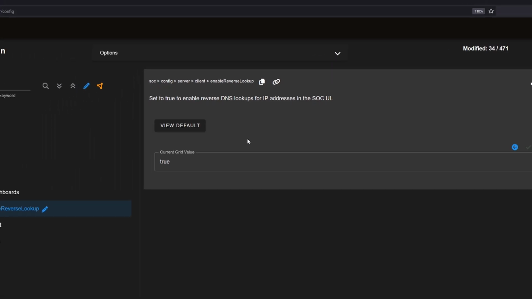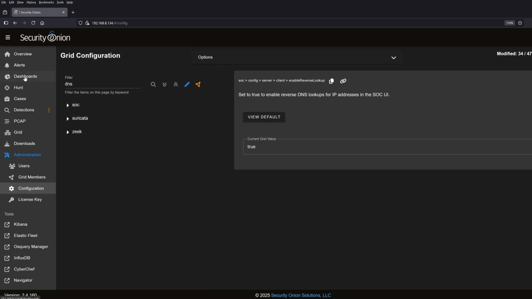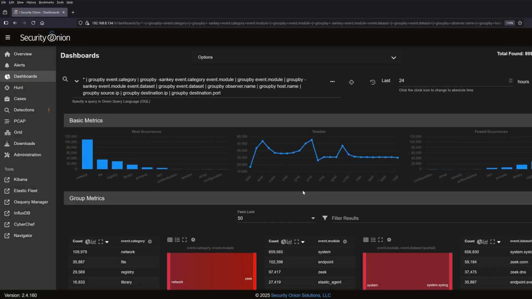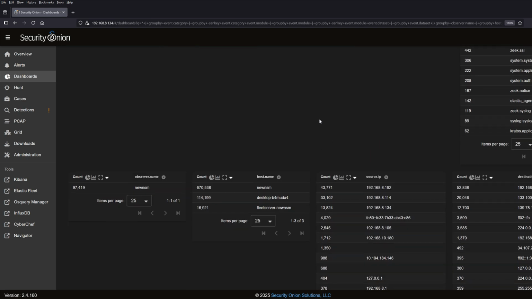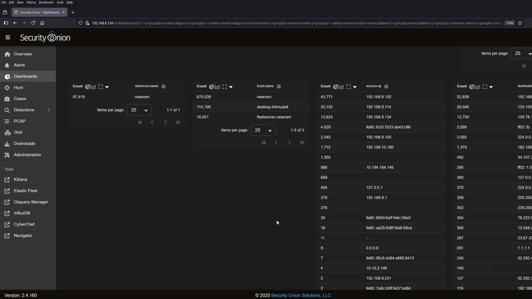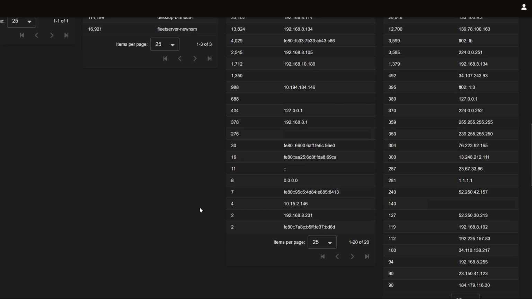Okay, now if I go over to the dashboards here on the left and select that, and I scroll down a little bit to where I can see a list of a number of IP addresses that traffic has been directed to and has come from, you can see that we have only IP addresses here. So I just barely made this change. What I'm going to do is surf the internet for about 15 or 20 minutes, and then I'm going to come back and see if Security Onion is giving me some domain names for some of the stuff that I was surfing on the internet.